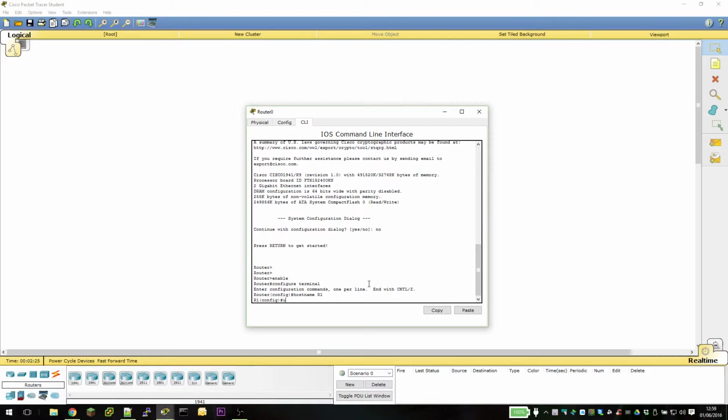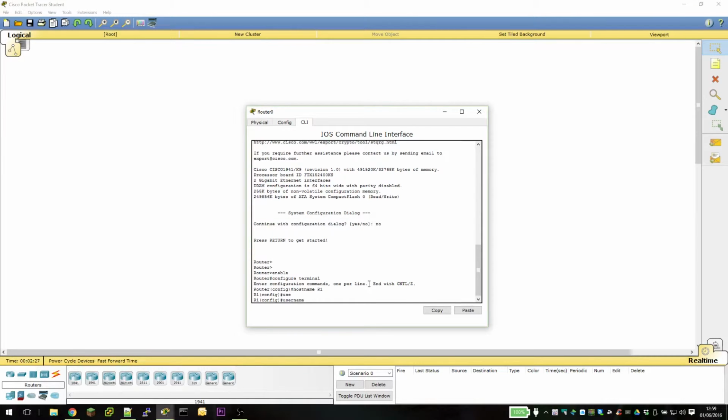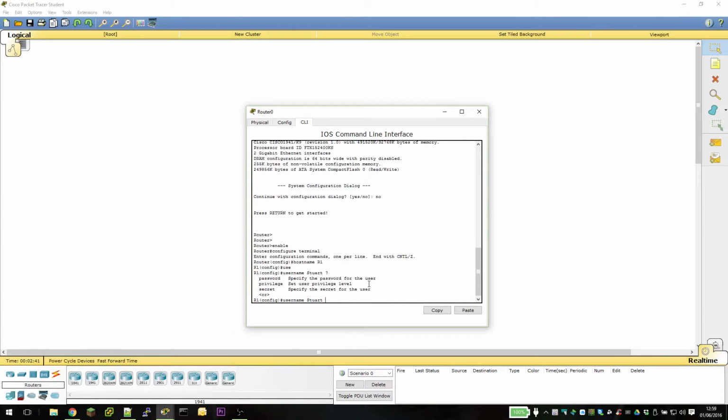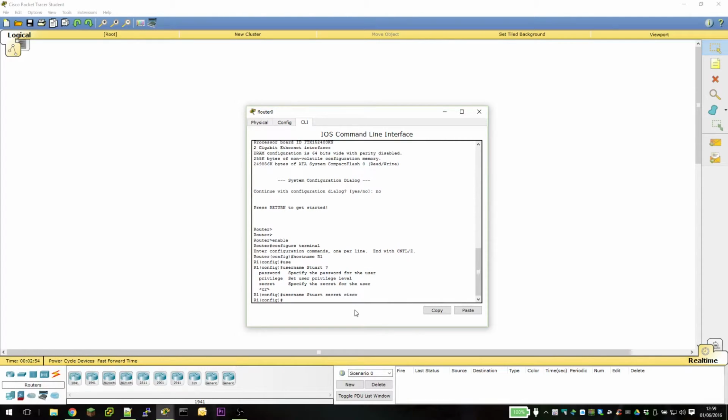So the easy way of doing that is just username. If I just tab autocomplete, it'll pick up the full word. So on this we'll do Stuart, which is my name, and then we'll do secret. If we take that back out, you can actually see there's two available options. You can do password or you can do secret. The difference between password and secret is that the secret is actually encrypted. So if I do secret, then we just type in Cisco. That's the password set for a local username.